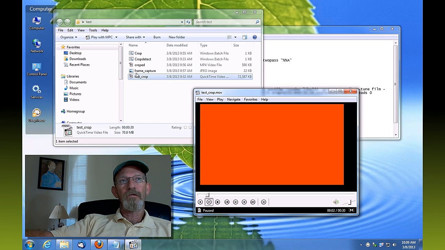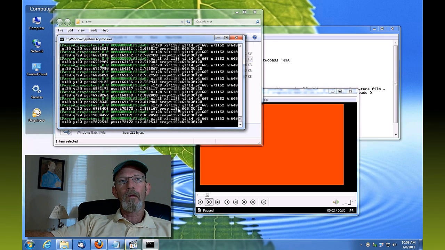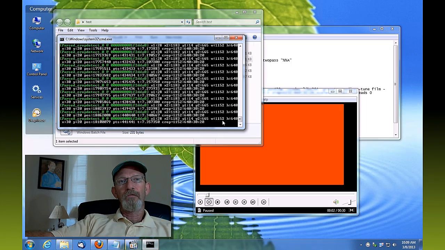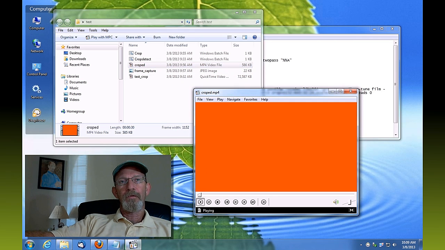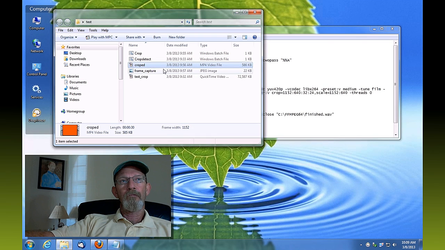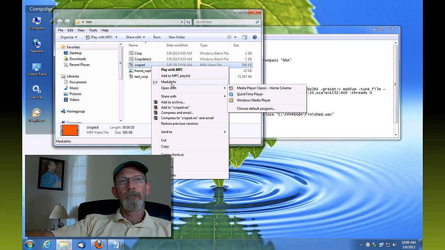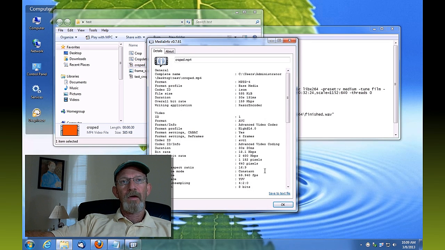Let me run the Cropdetect again. It's suggesting that we crop 1152 by 640. So what does that mean? When we crop this from here to here, we're going to give our video a width of 1152, and then we're going to crop from here to here and give it a height of 640. This one's already been cropped, and if we pull the media info on that, we'll see that its measurement is 1152 by 640.